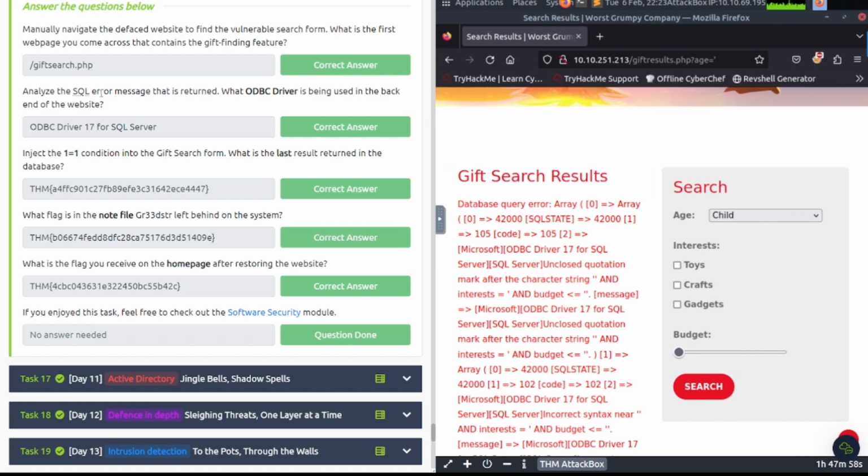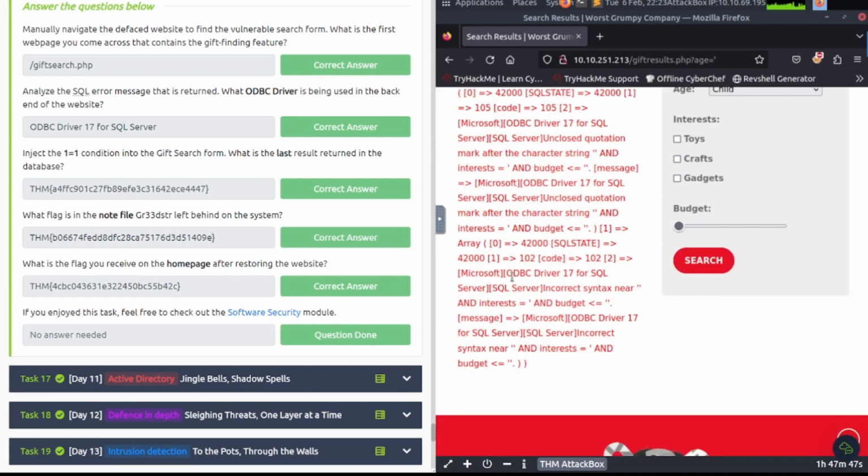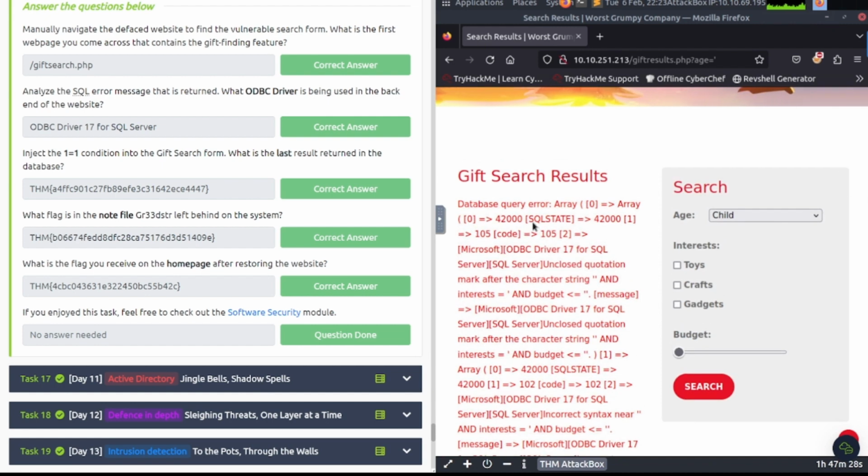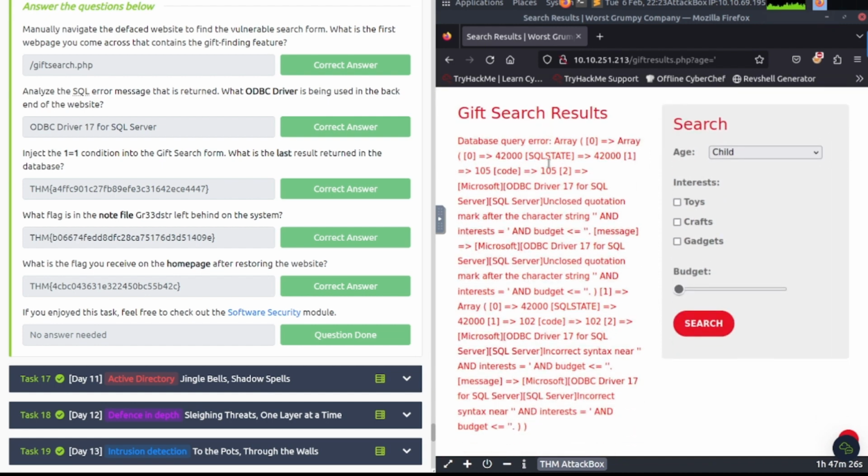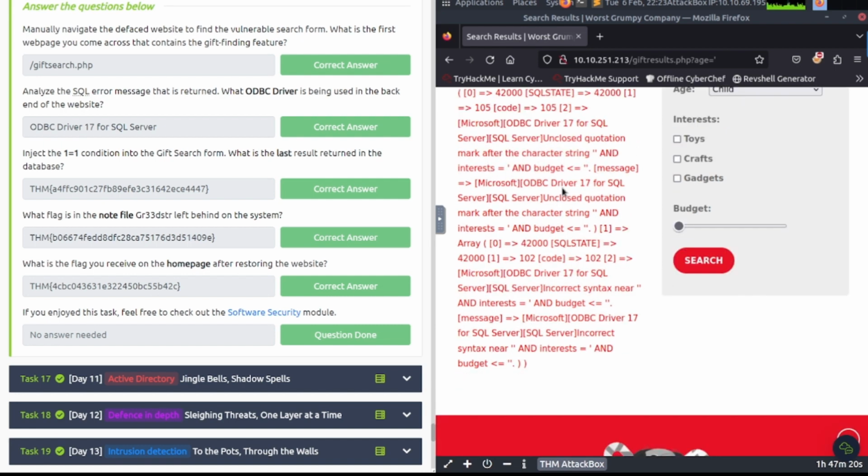And it says analyze the SQL message that is returned. What ODBC driver is being used in the back end of the website? So I'm going to scroll through here, and it says right there, ODBC Driver 17 for SQL Server. That's going to be the answer to that one. You may come across this in a CTF or in the real world. You're going to use something basic like a single quote and see what it does. If it throws you an error code, then that's a pretty serious issue. It's giving you information. This is information disclosure, right? This should not be happening. It should not be displaying all this valuable information to the attacker.